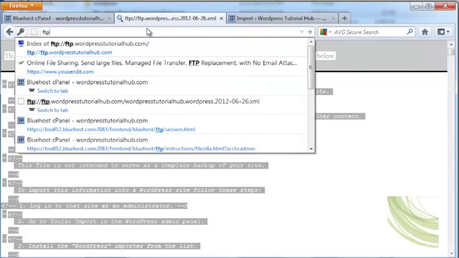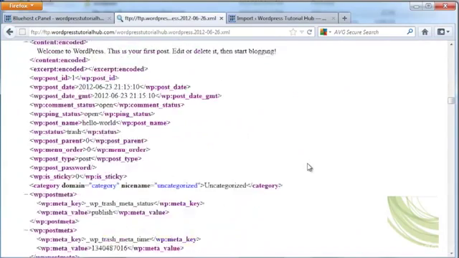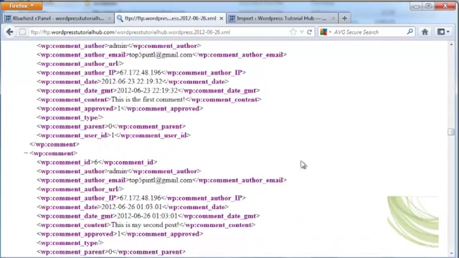Now, if I go to my FTP again and click, it shows me all of my information about my WordPress page. So that's pretty cool, right?